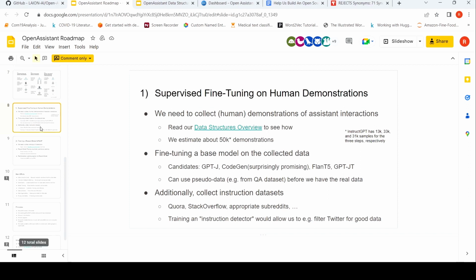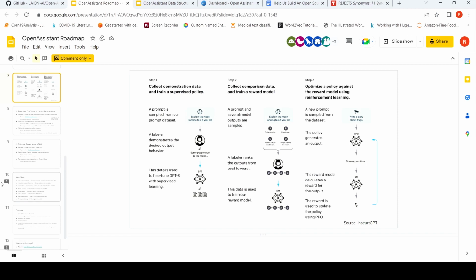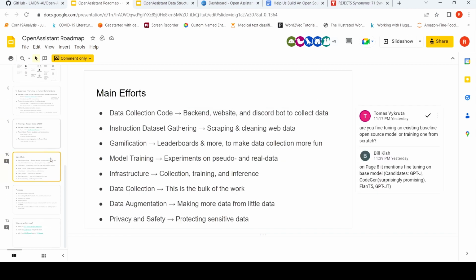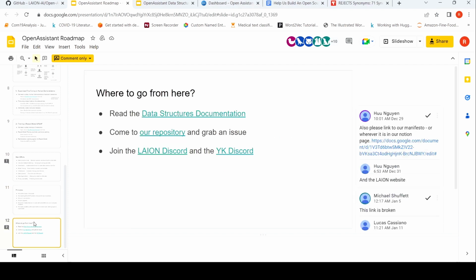Then they have given details on the technical aspects of this particular architecture over here. They say data collection is the bulk of the work. And data collection code, instruction dataset gathering, gamification, making data collection fun, which is this particular dashboard which I have shown you over here. And what are the principles? We put the human in the center, pragmatic, we pull in one direction. It's a very nice effort.